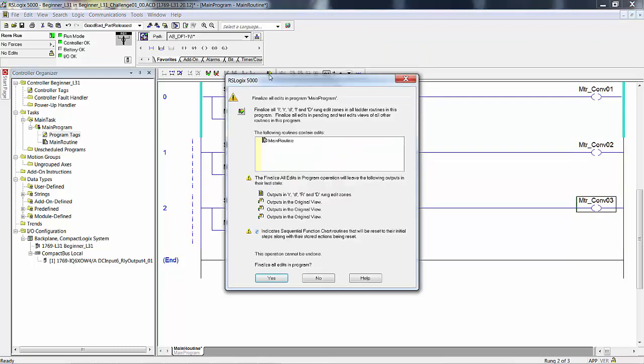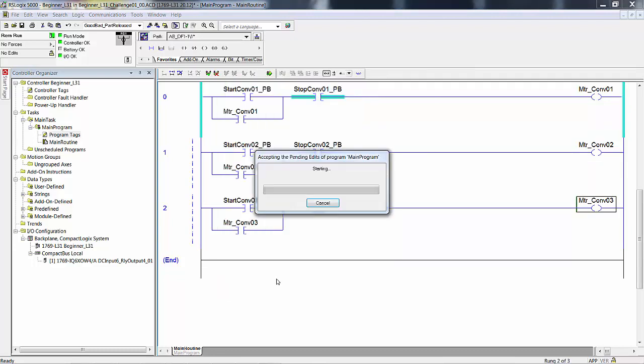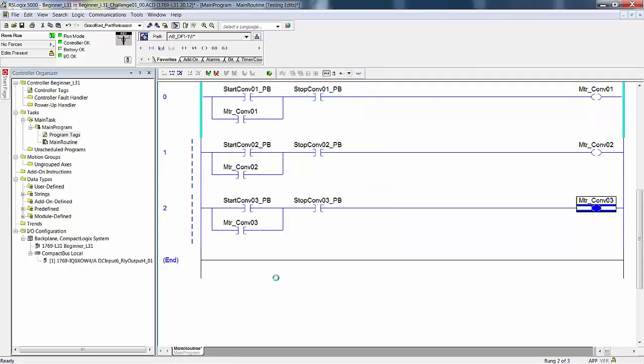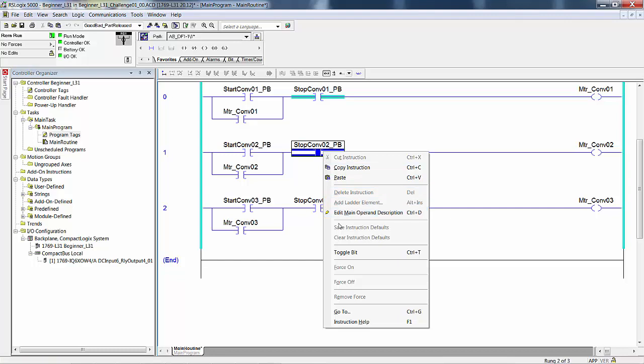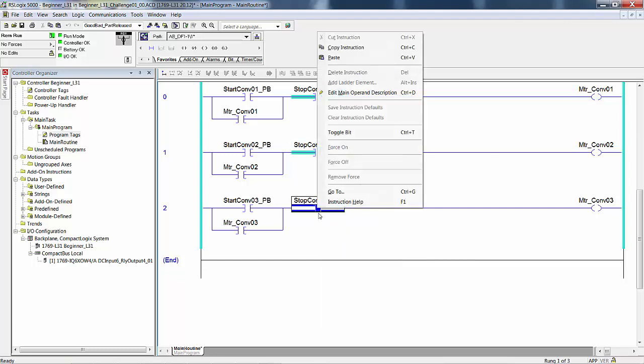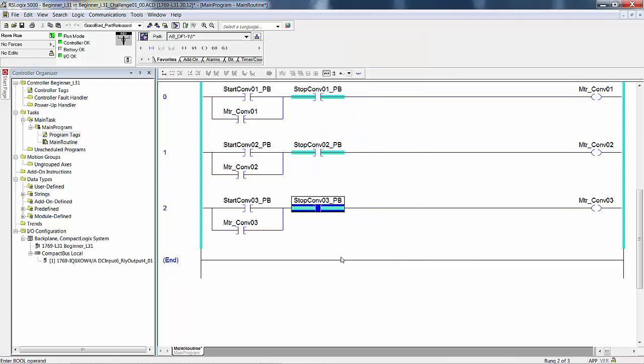Now we can do finalize all edits. And we're done. And we can right click to toggle these stop buttons to show the state they're supposed to be in. And then we could go do the start buttons and turn on 3 separate conveyors.